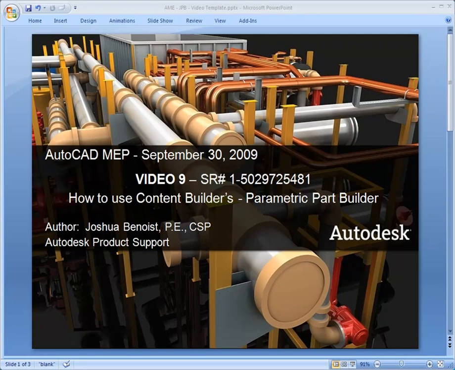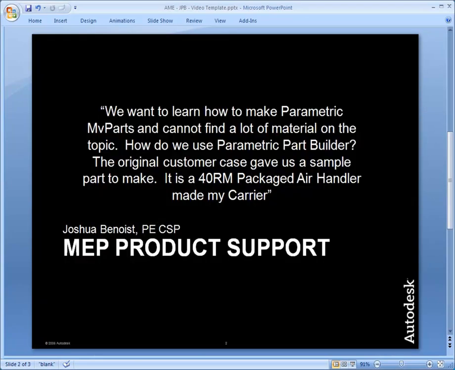Welcome, this is Joshua Benoist in Autodesk Product Support, and this is video 9 in our series where we're talking about how to use Parametric Part Builder to make parametric multi-view parts. So let's look at the problem statement, pause the video if you need to read that.